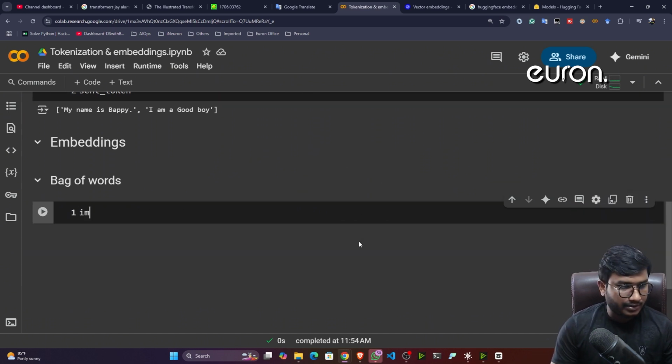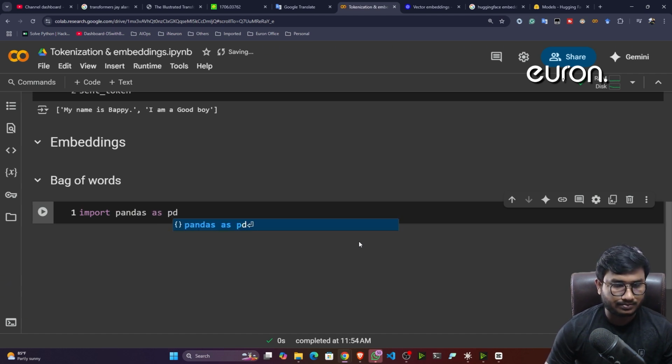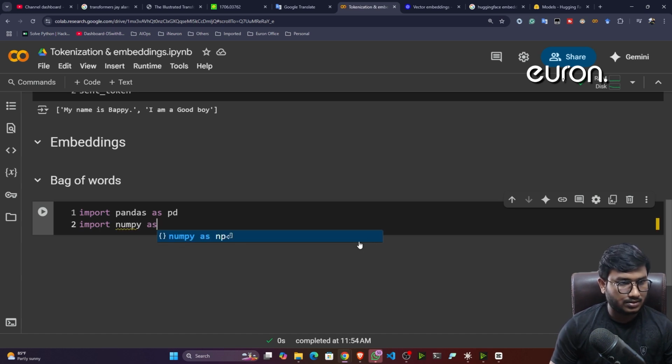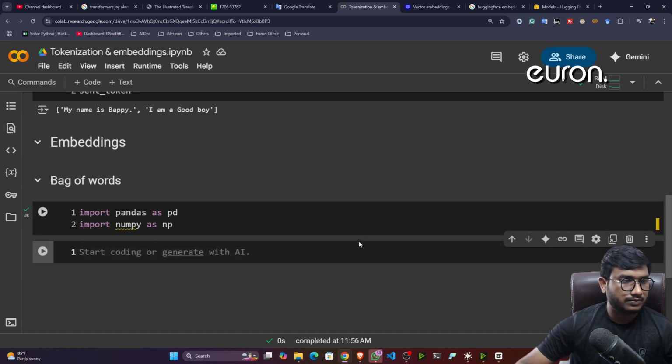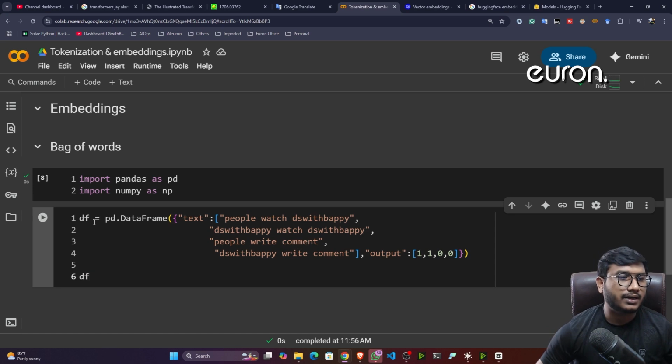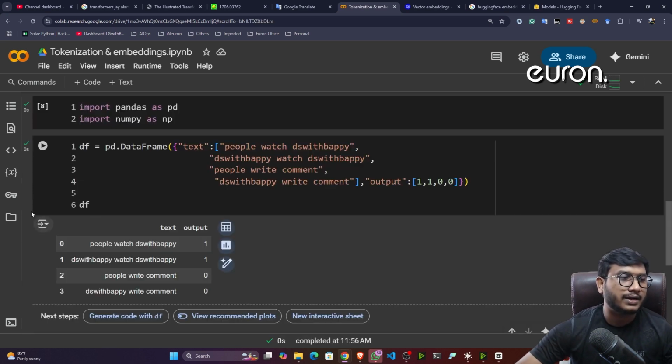So let's create a data first of all. So import pandas as pd. Okay. Then I also need numpy. So import numpy as np. Then I will create a data. So here I already prepared a data. So let's say this is our data. I'm converting to the data frame.